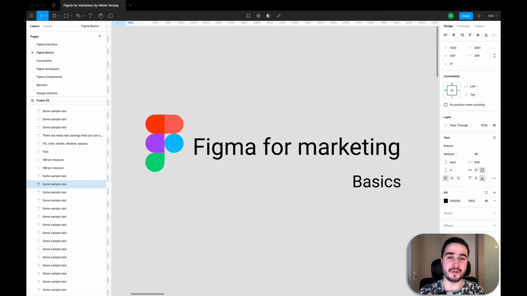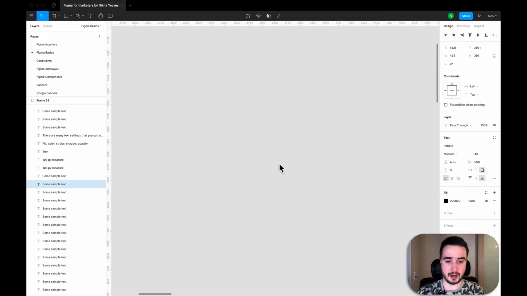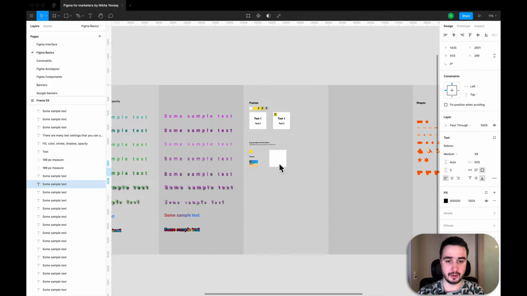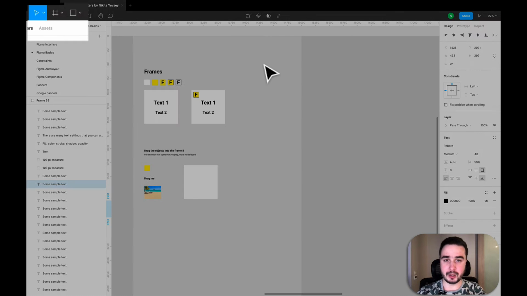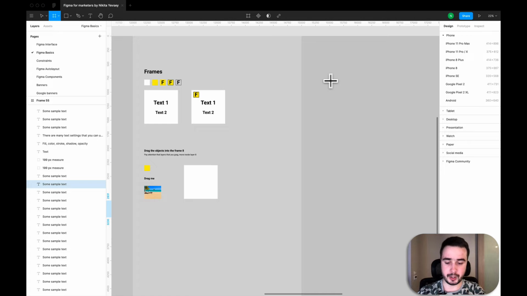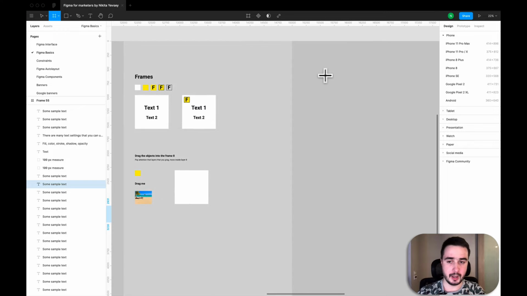You can think of a frame as a container. It can host different other objects inside and has its own properties and appearance. So let's move here and see what we can do with the frames. To create a frame, we can use this tool, frame, or just press the F button.